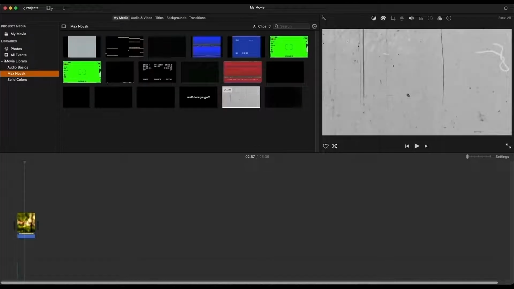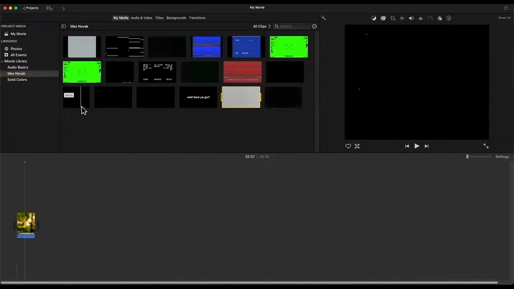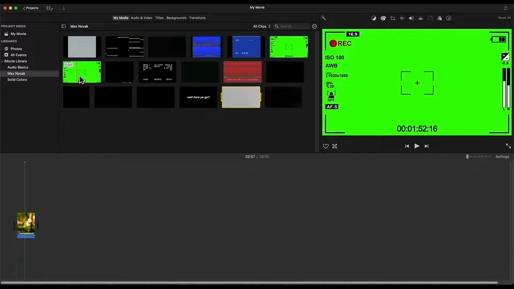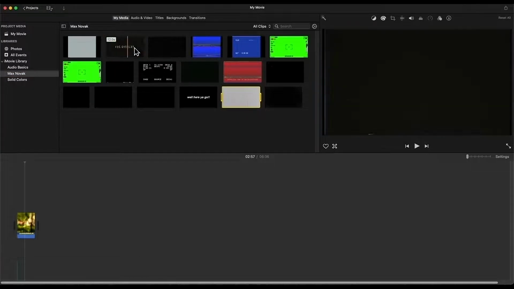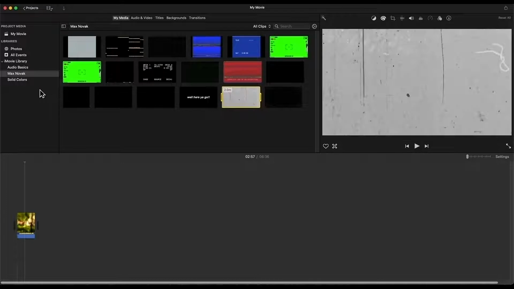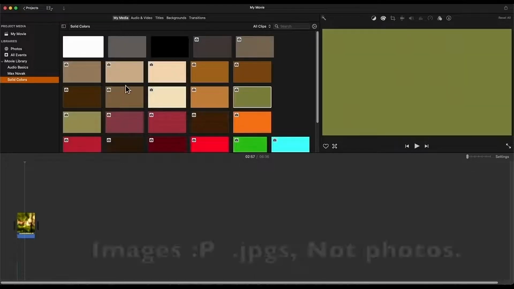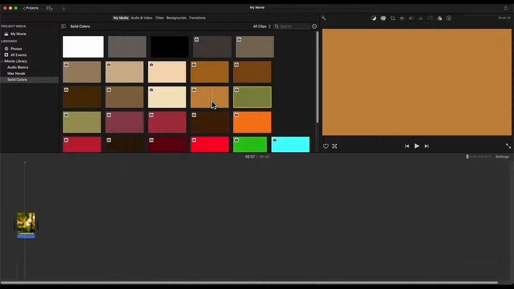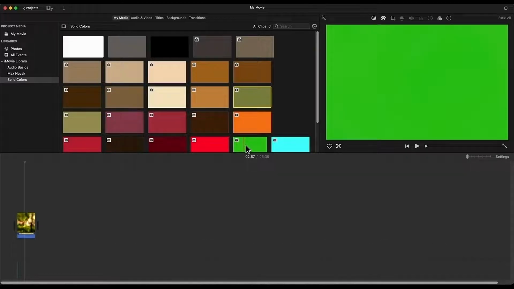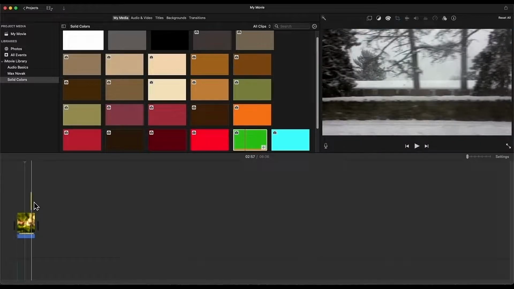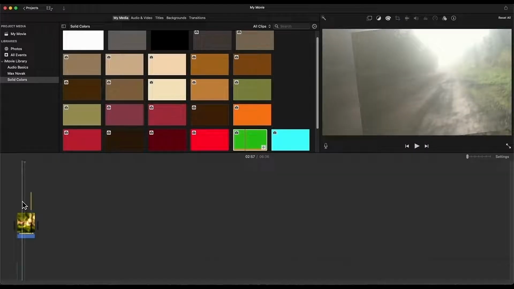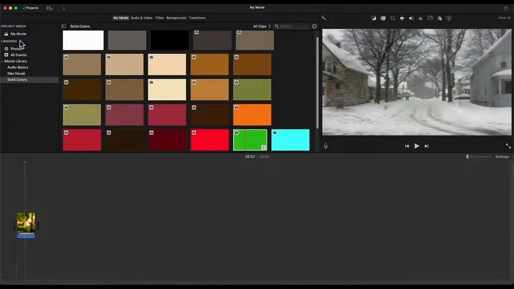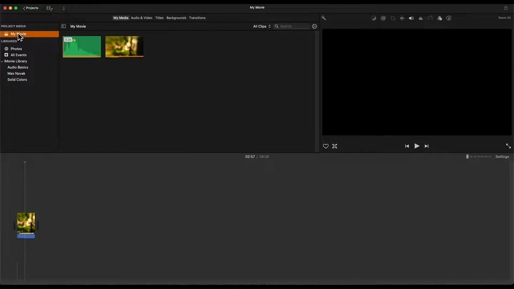And there's this Max Novak textures pack that I downloaded for free somewhere. It's got like green screen stuff and VHS effects and things like that. And then I have one that I called Solid Colors, which are photographs, 1920 by 1080 pixels, that I often use and manipulate in my video projects, such as this green screen, which is useful for animating stuff, which we'll get into in future videos. And then the event relevant to the project at hand is at the very top.